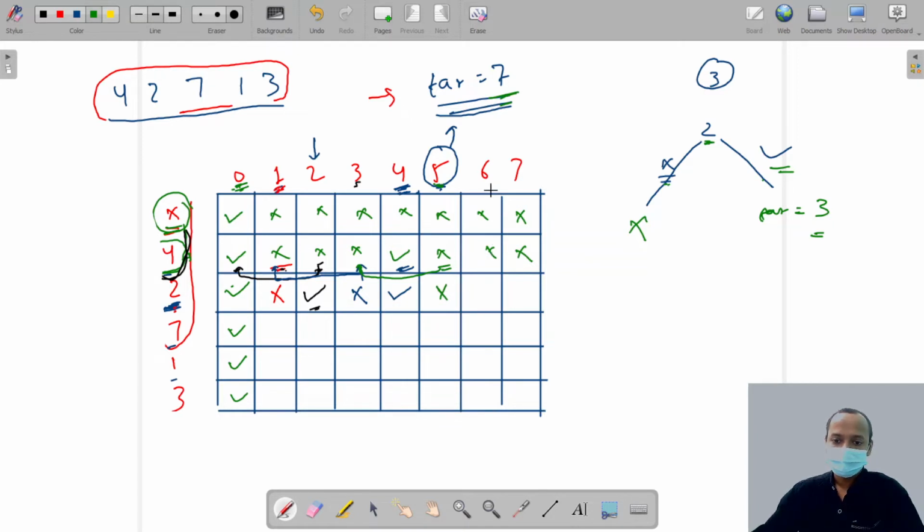Okay, now if the target is 6, so first we exclude this player. So we ask the rest of the team, can you make 6 runs without me? They say no, we can't. Okay, then we move to here.